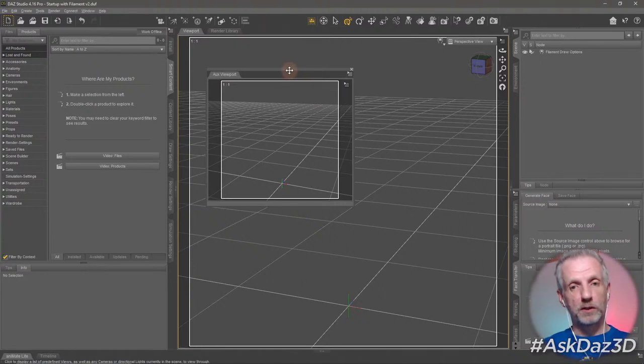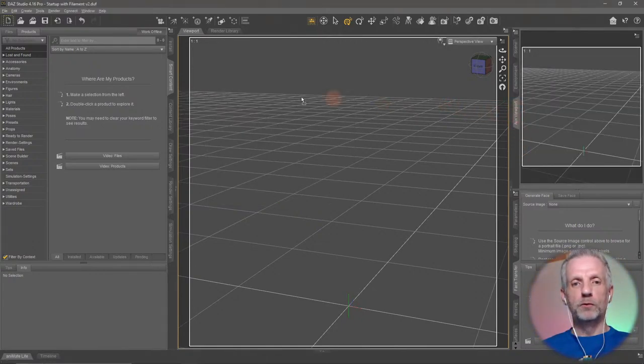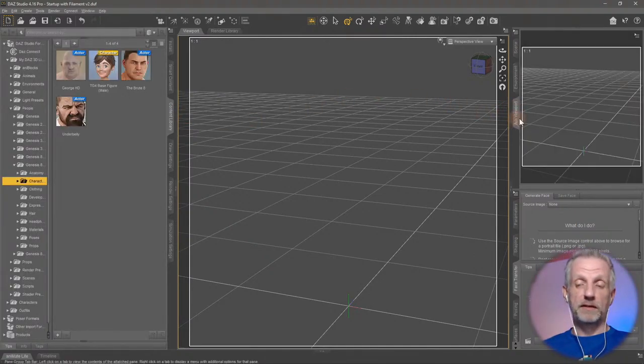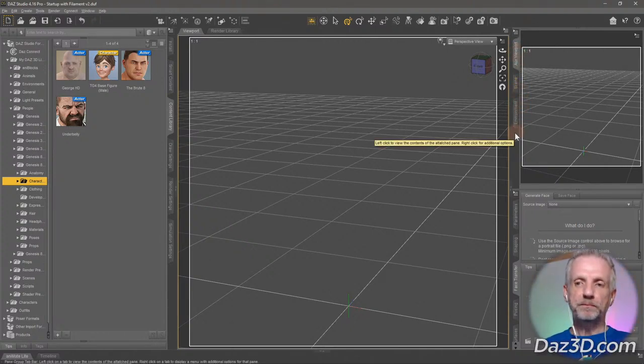If you're working with multiple monitors, you can literally spread this around and have your own 3D cockpit. You can also put them back. Left click and drag, and put it back anywhere you like. So if I wanted my aux viewport somewhere over here, I can do that, or I can just bring it back to here. Or, which is the thing that I'm going to do, left click and drag onto another tab, and this is where that tab's going to be.